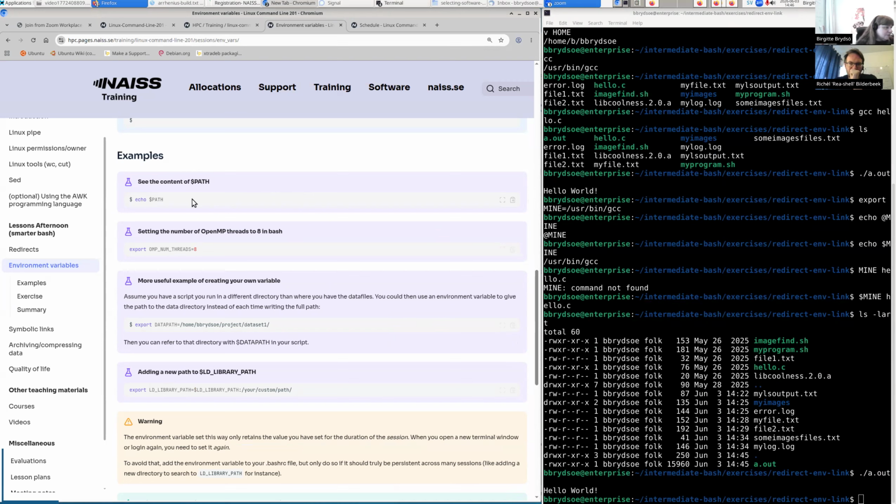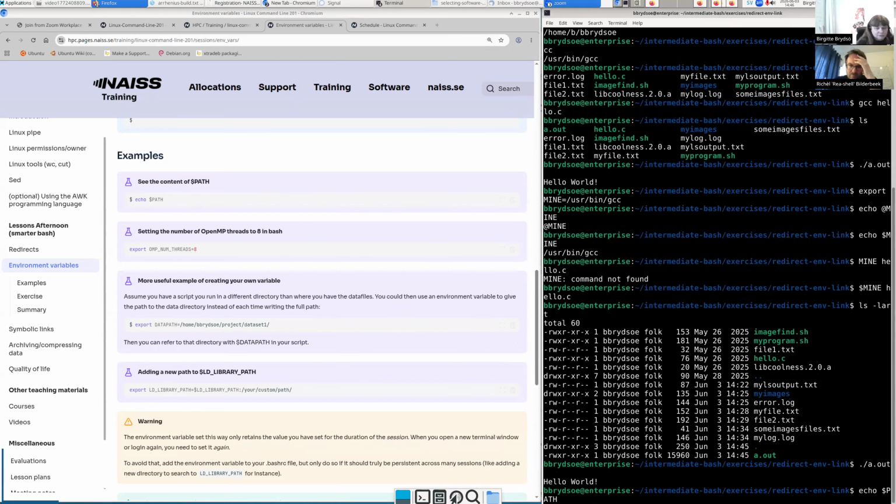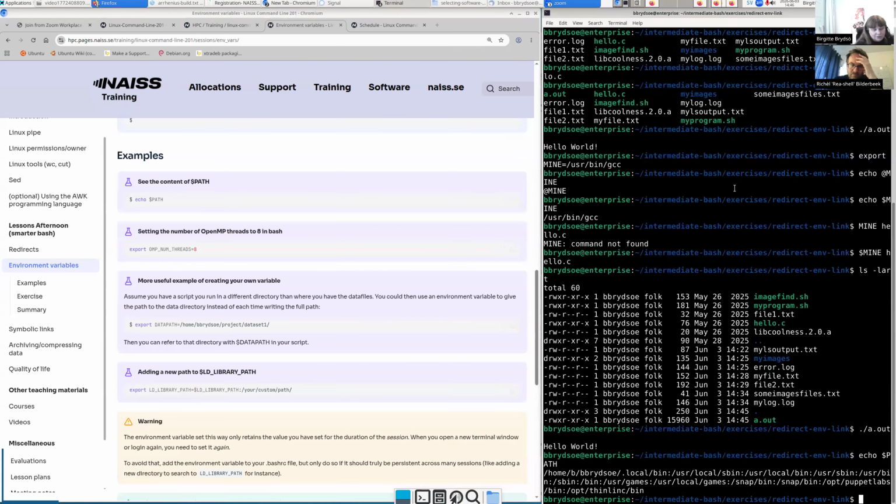So let's look at some examples. Let's look at what we have in PATH. And you can see I have the standard path. I have added one thing to it only, which is this one. The rest is the default. And among other things, /usr/bin is in it. So I could set OMP_NUM_THREADS. That is also a good example.